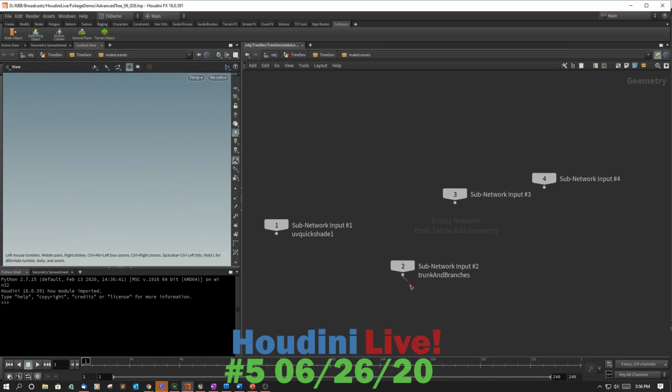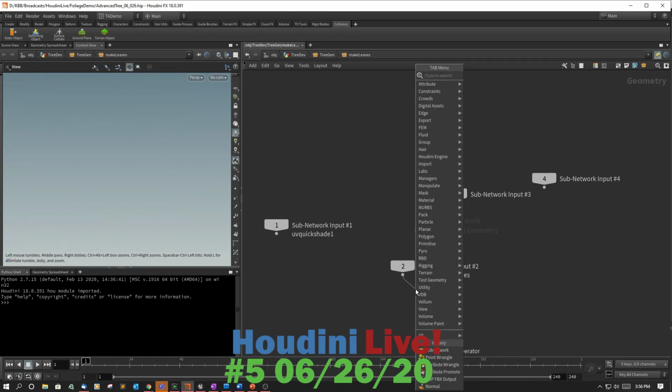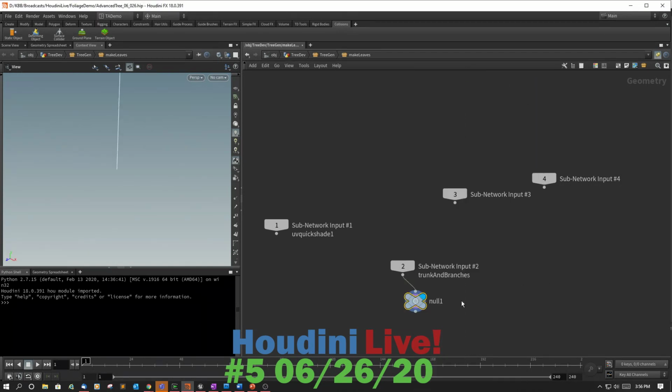Okay, I'm going to create a null just so I know that I'm working off the spine here. There it is. We finally have something. There's our branch. Okay, good. You didn't think we had gone too far, do you? I'll call this trunk and branches. All right, and I like to color it yellow because it's input, and I change the shape.